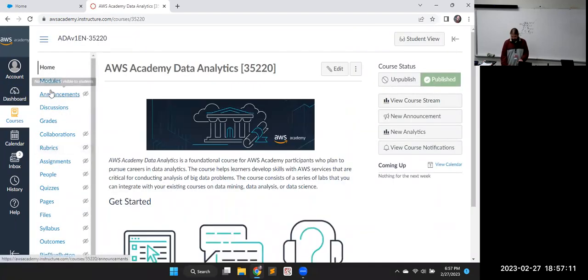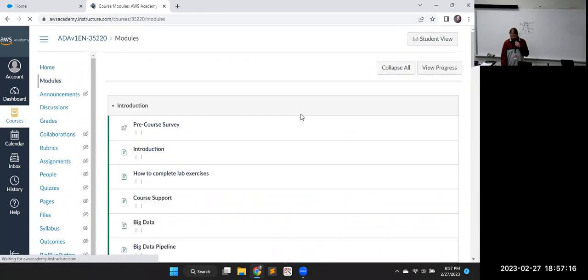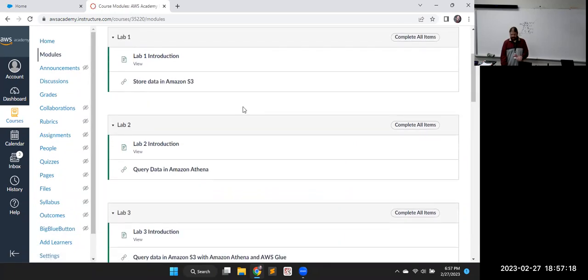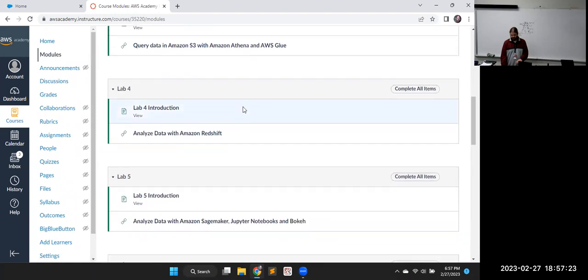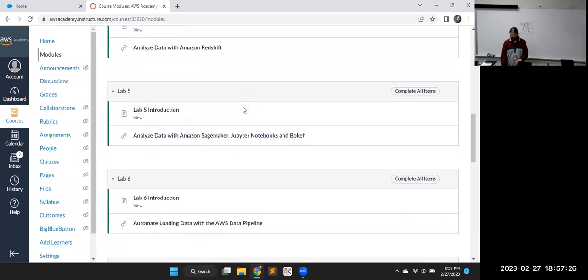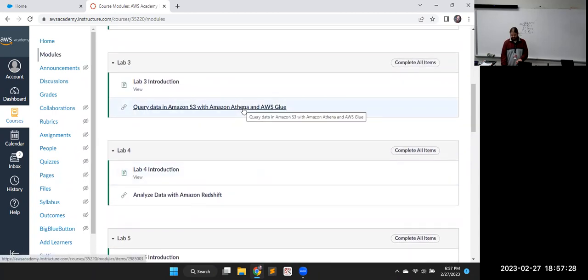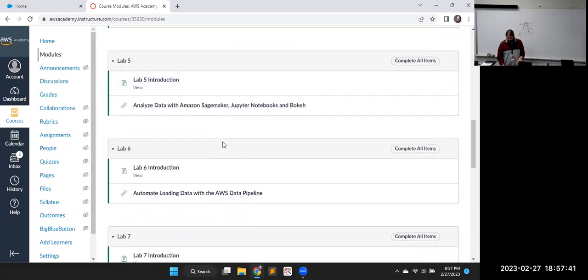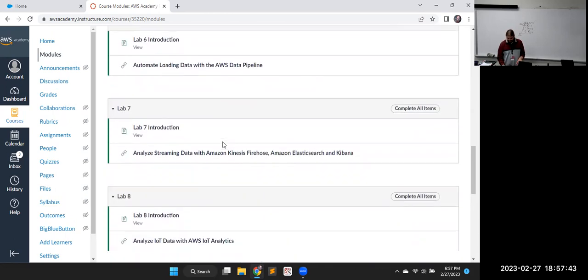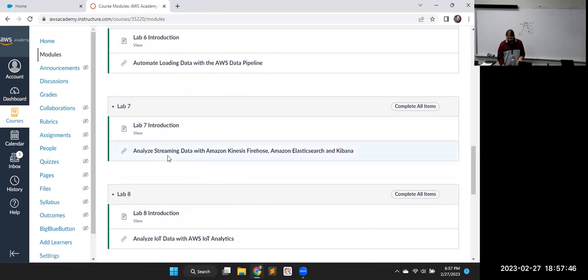So if I go into modules, they kind of work through stuff, with a little practice along the way of different things. They look at several different databases. If you're interested in data analytics, Redshift is definitely not covered in any classes here, but that is a really awesome database to work with. But we want to go down to lab 7, I think.